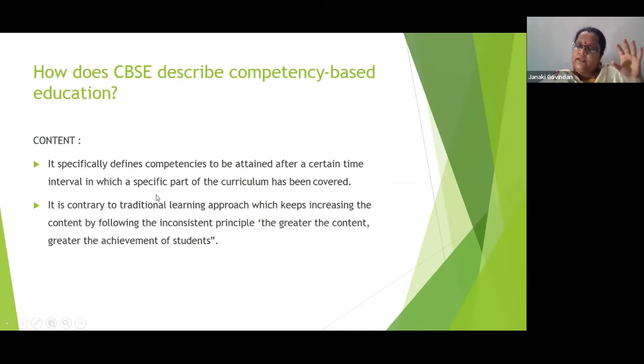How should my content be? Now that I know my objective, how do I tweak my content? My content should define the competencies to be attained after a certain time interval in which a specific part of the curriculum has been covered. For example, after term 1, or after say 1 month of completing a few chapters or exercises. What competency exactly is my child gaining? Competency over here refers to life skills. So what is it that my child is gaining? That is something that my content should focus on.